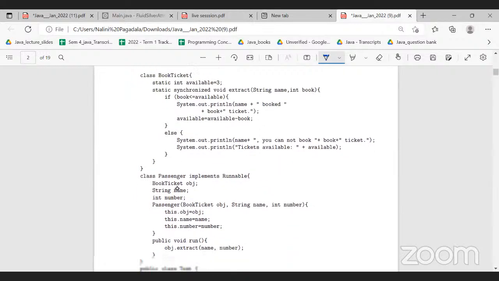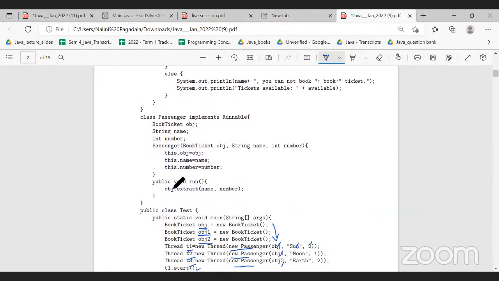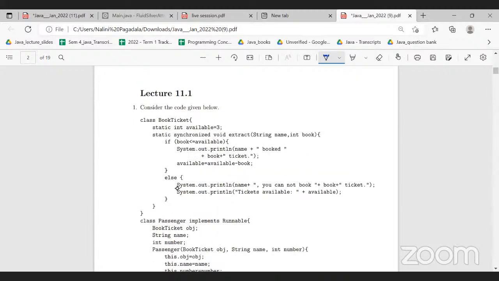If you start, they will execute either t1 or t2 or t3. They can go into the run method and execute the statement obj dot extract. If t1 is going, it will call obj dot extract of name comma, that means Sun and 2. Available tickets are 3.